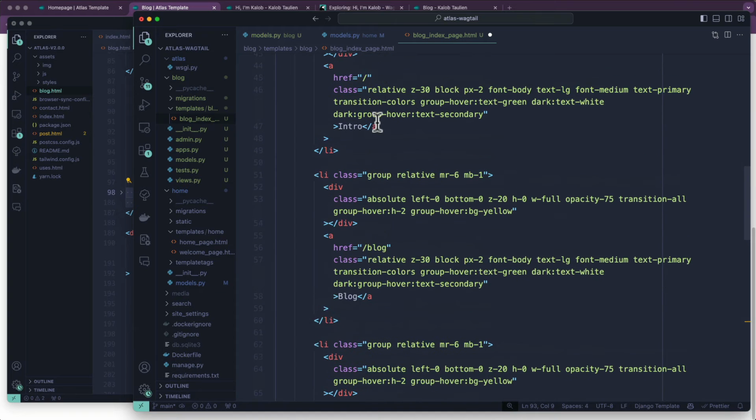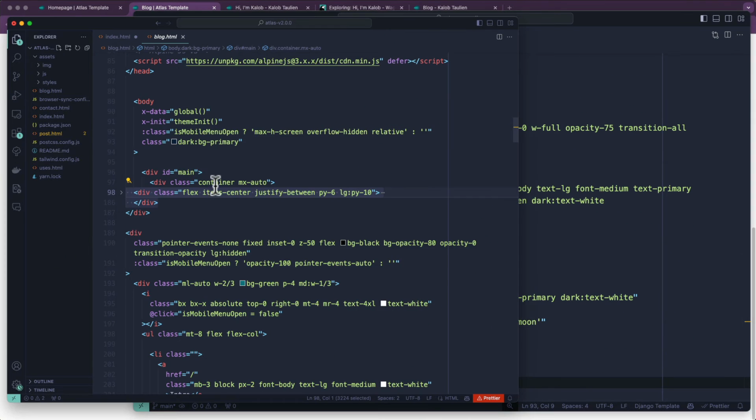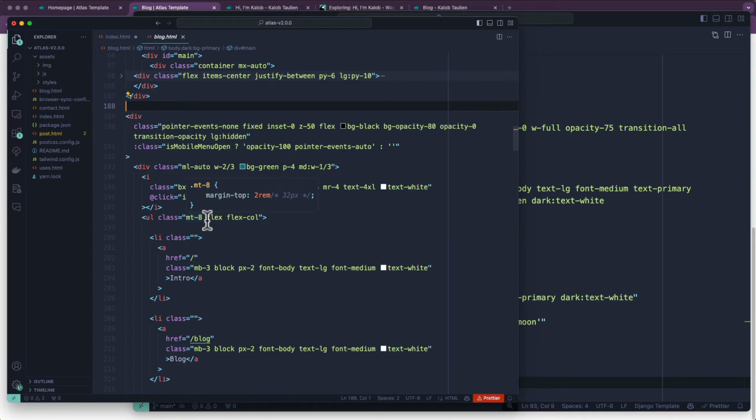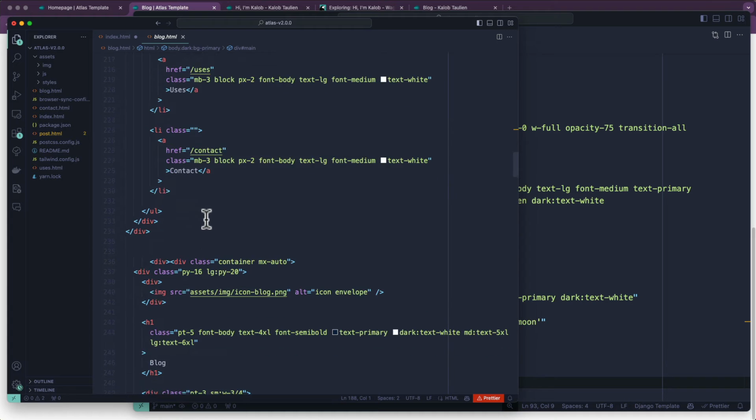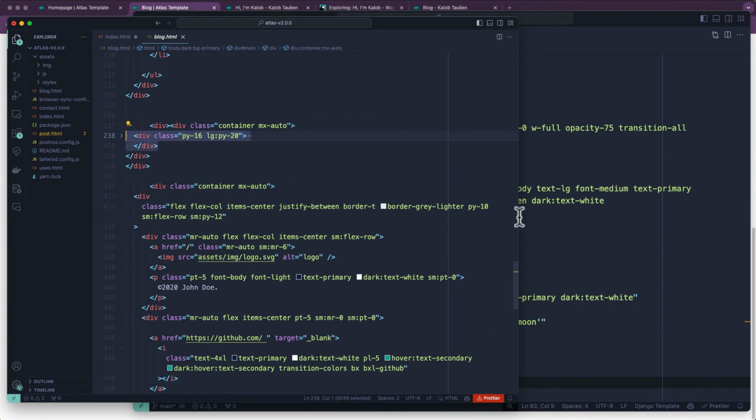Actually, that is not right either. This is always very, very fun. I'm going to undo that. That is actually the navigation. Intro blog, mobile navigation. Here we are. This is going to be what we're looking at right there.